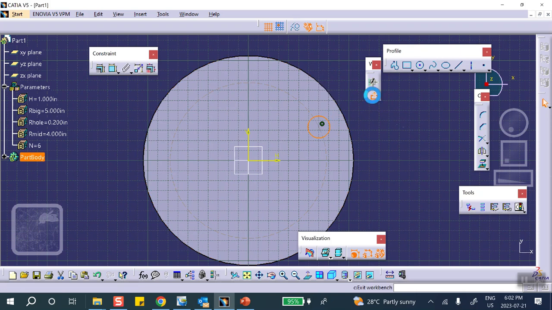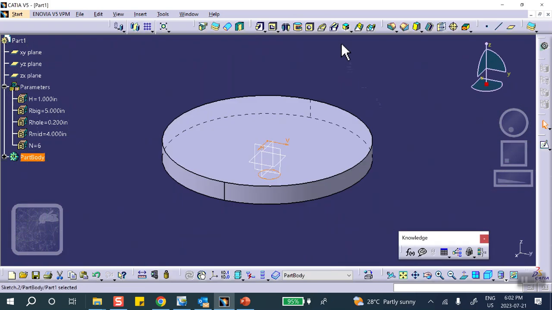And exit, and make a pocket. There we are. Notice that I could have also used the hole option, but I'm not going to do that. You can try it yourself. Good. Now I want to make a complete crown of this.